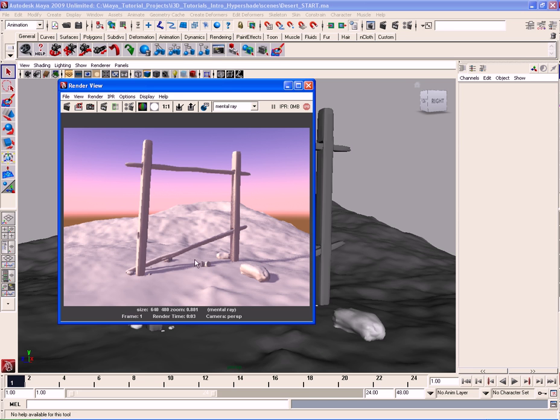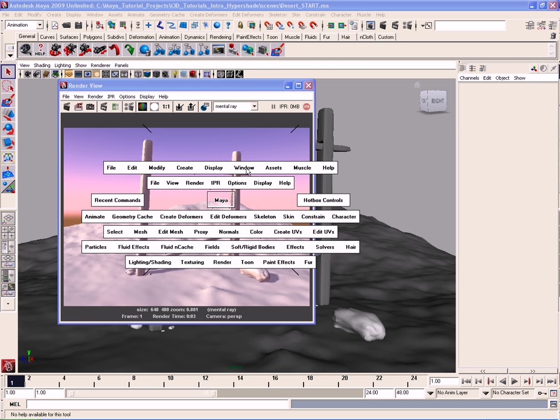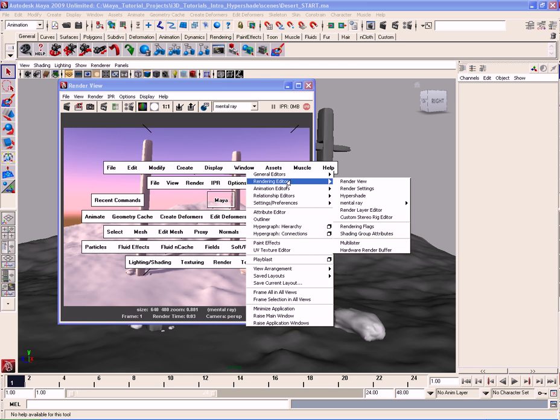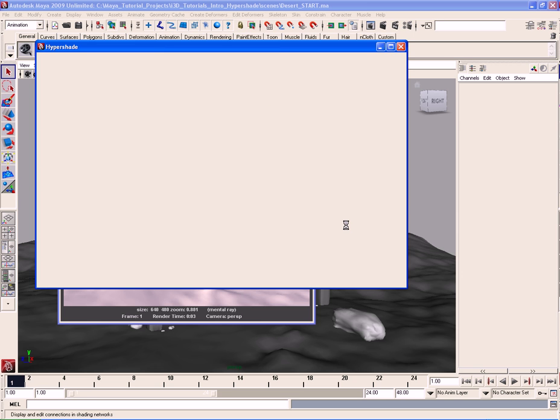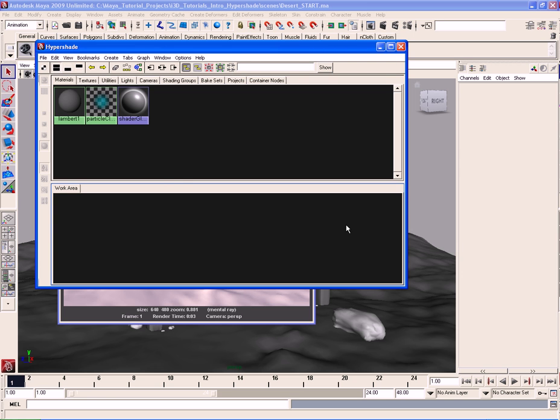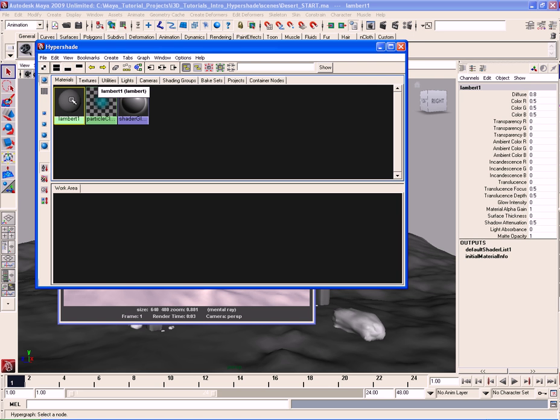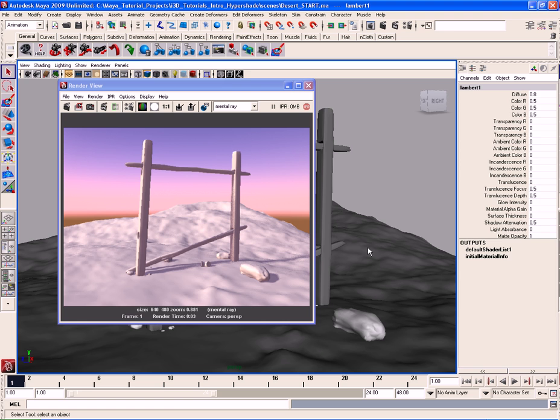Okay. So the objects don't have any materials. Right now the objects are all using the default Lambert shader. If I open up the hotbox here and go to Window, Rendering Editors, and then Hypershade, I can see that in the Hypershade I only have one material here, and that's this Lambert 1. And that Lambert 1 right now is being used by all the objects in the scene, which is pretty much the default behavior in Maya whenever you create a brand new scene. The Lambert 1 shader is applied to every piece of geometry in your scene by default.